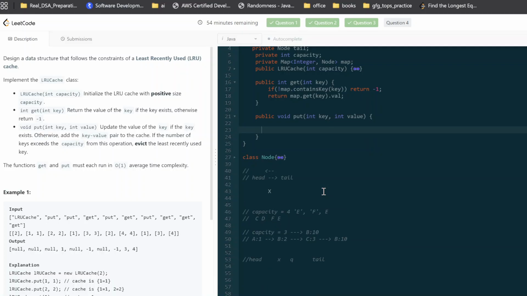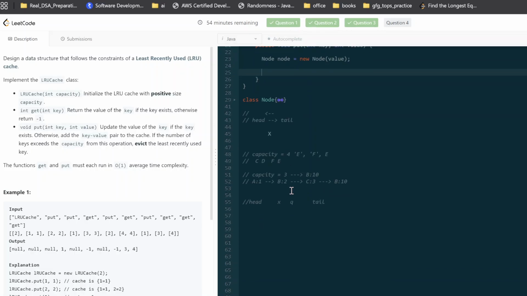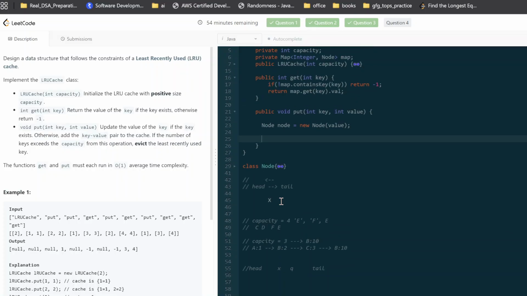Okay. Let's do something like we always need to create a new node. That's for sure in the put operation. So this I'm 100% sure. Now what? I'm saying let's check if map dot size equals to zero.